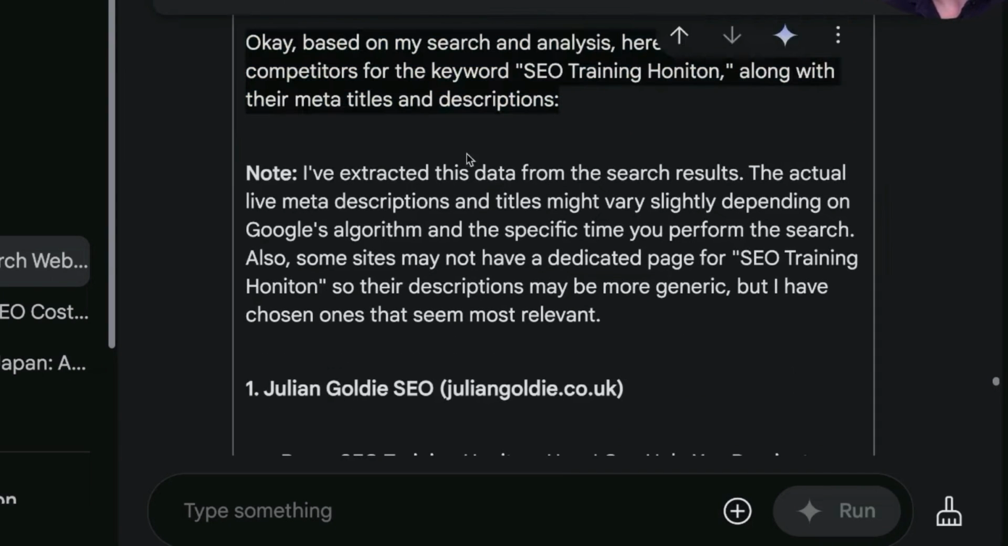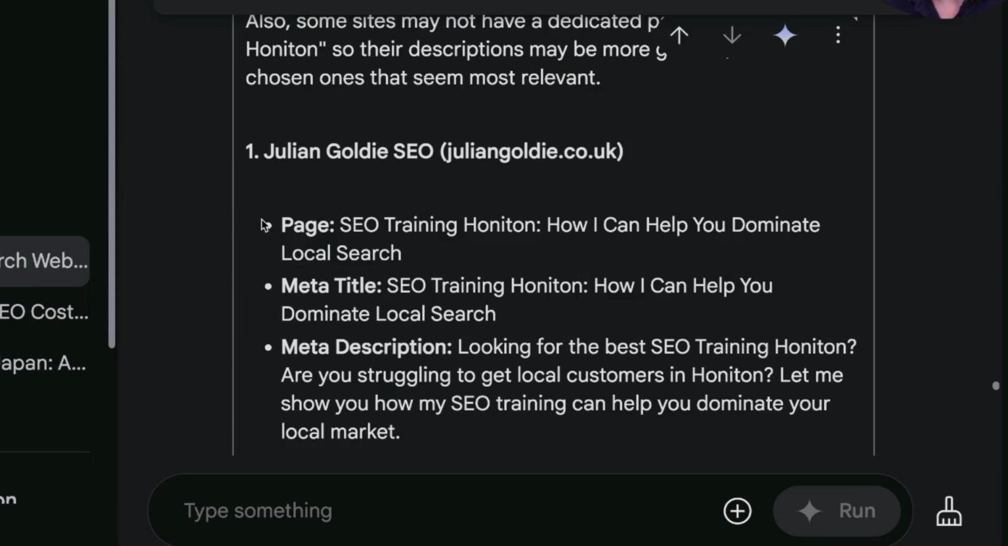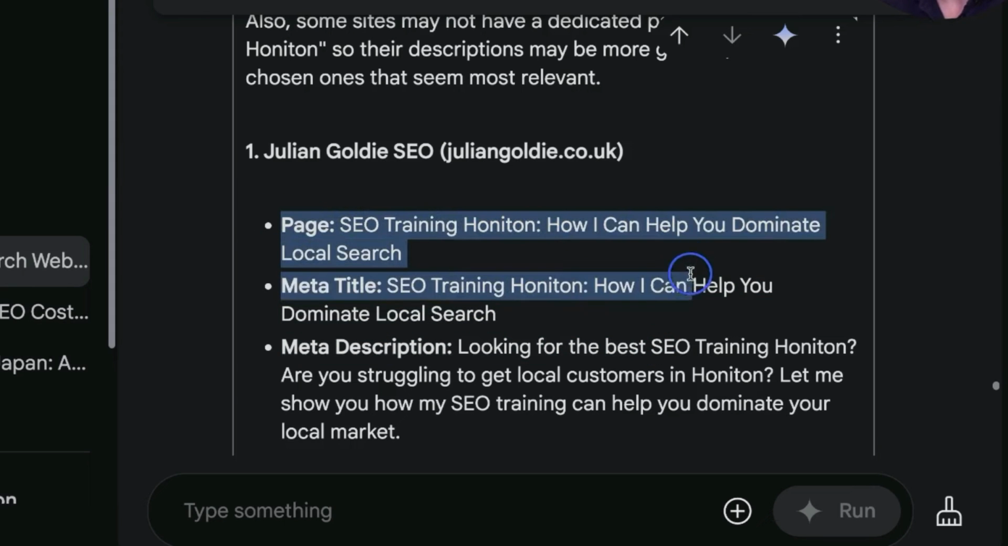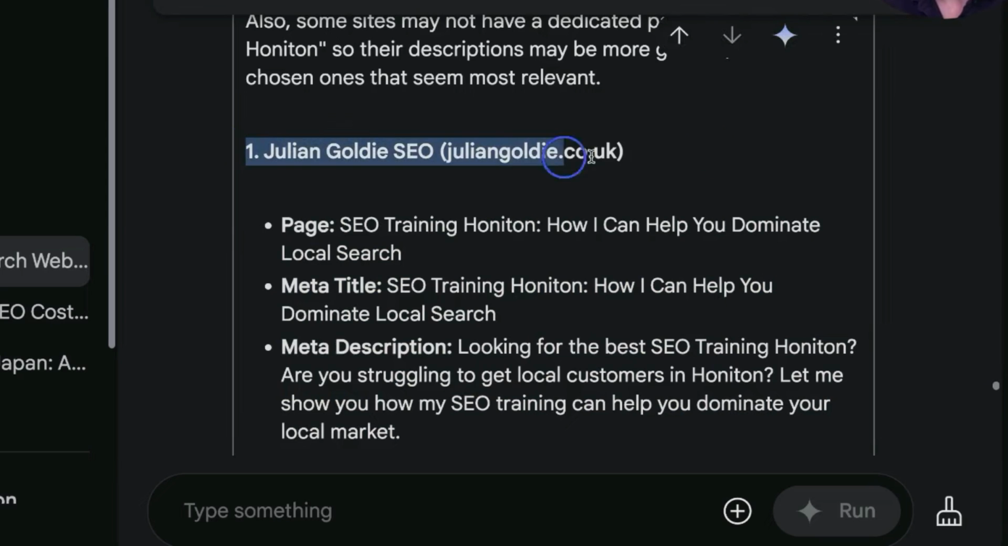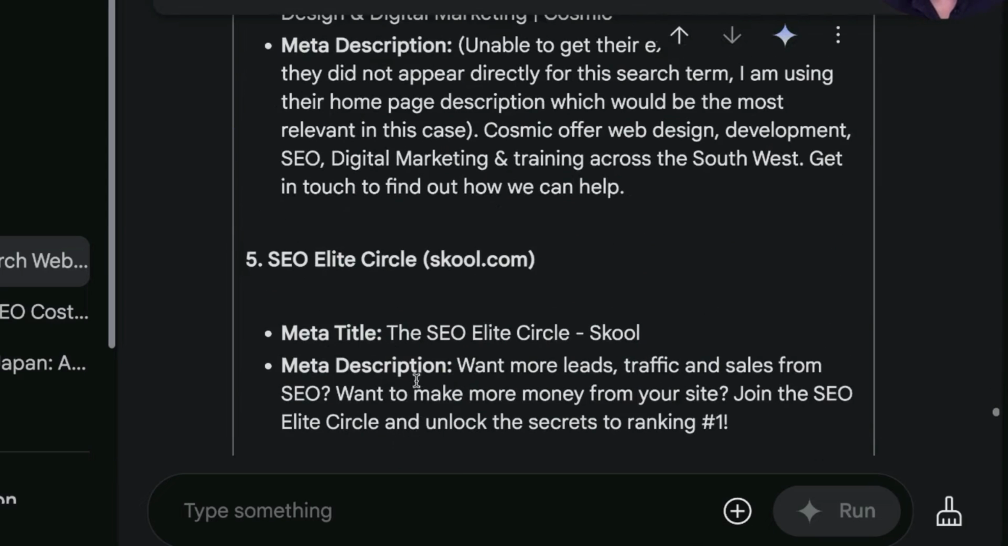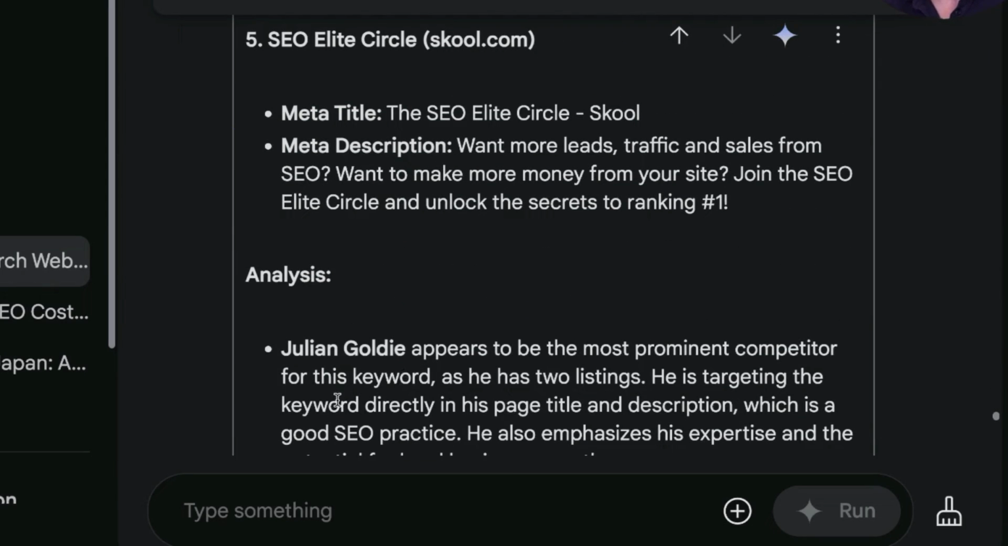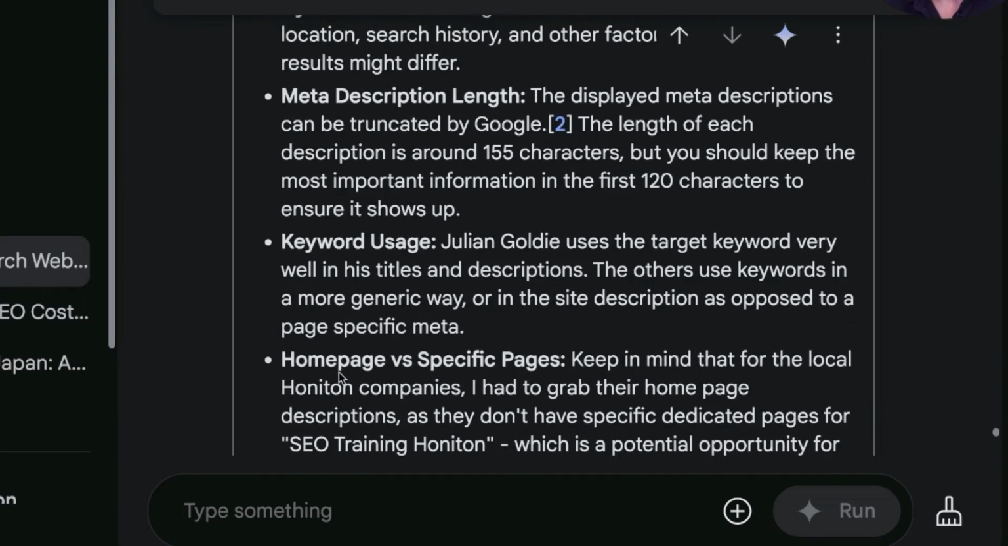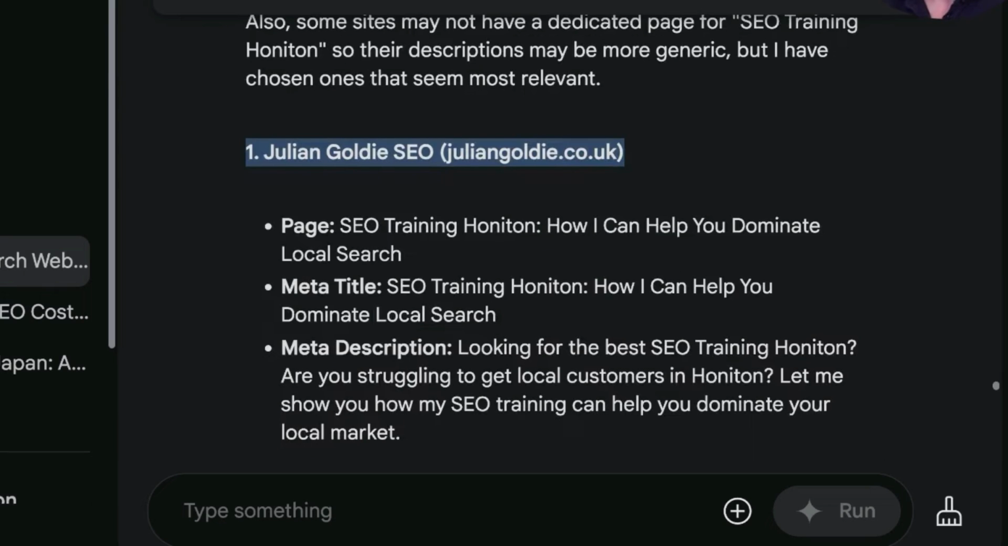So if you want to get access to this, use AI Studio. And then inside here, you can see it's given us a page, the meta title, the meta description, and our competitor. So you can basically build a keyword analysis tool where you can figure out what's ranking, who's ranking, and what sort of keywords are showing up. So that is actually something useful.